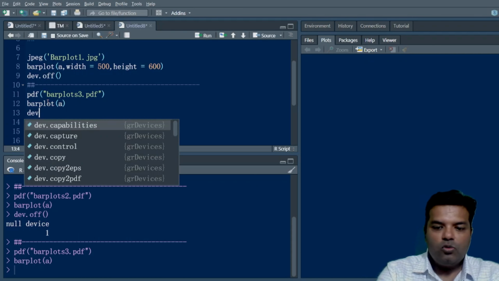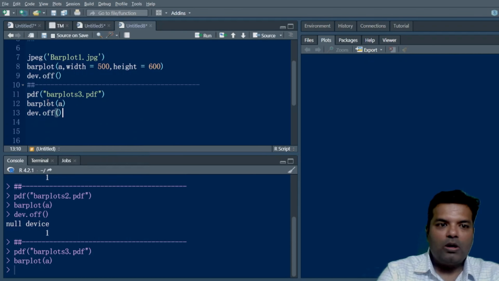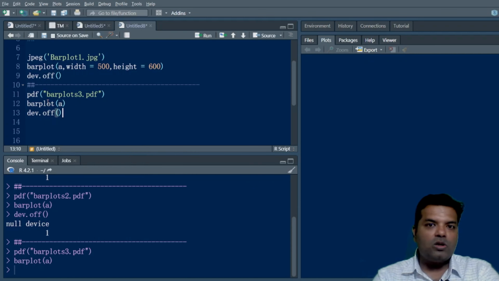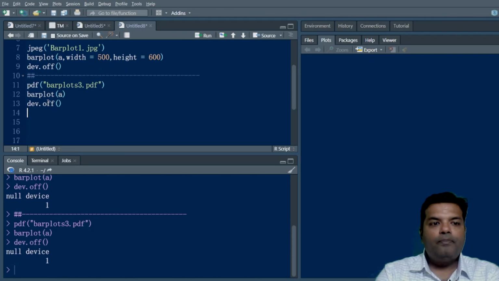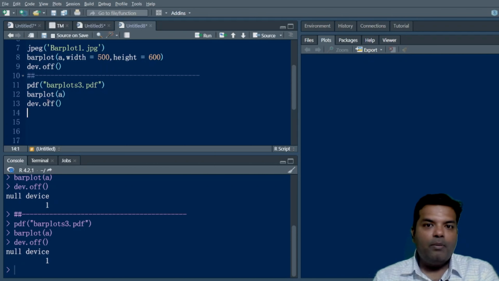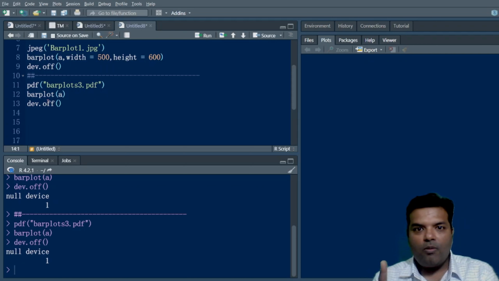Now I am using the dev.off function. What this dev.off function is going to do is save this PDF bar plot into my working directory, and I do not find any error. That means my bar plot in the form of a PDF, which has the name barplot3, is saved. So if I go and check my working directory, I will find my plot in the form of a PDF.